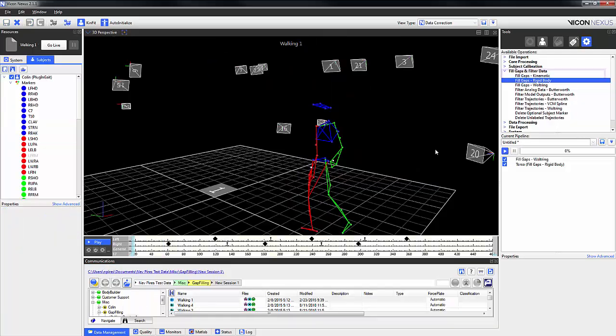The same principle applies to the kinematic fill gaps, although in this case we'd need to select the segment.